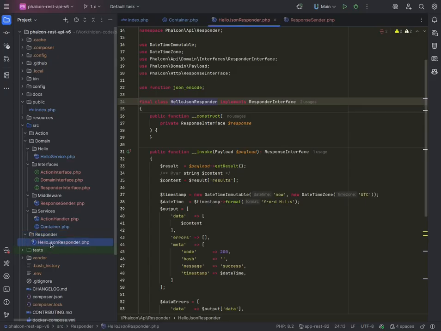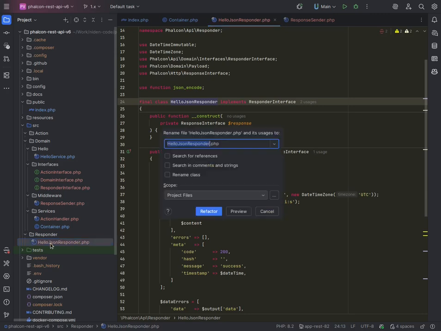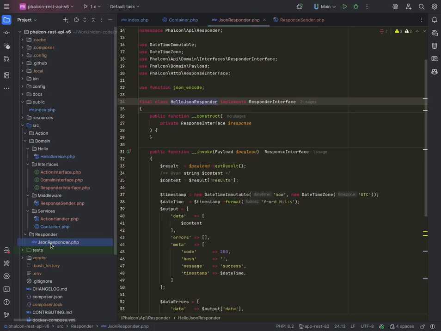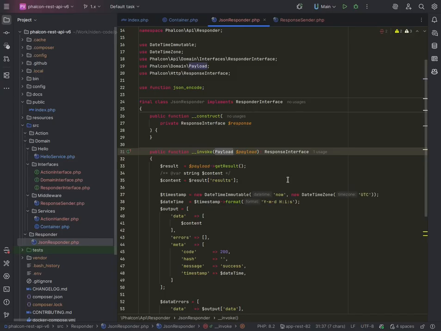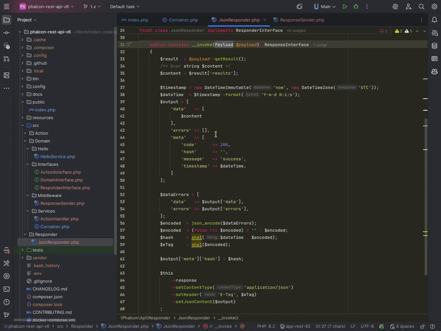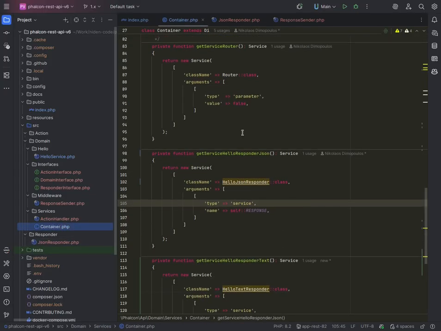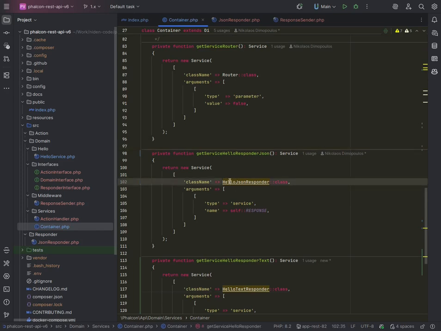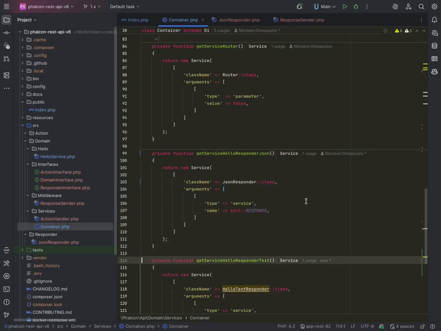We can just leave it as is, and we can just rename it to JSON responder, because we can certainly use it with any service that we want. Since it does implement the responder interface and it does get the payload, it will always be receiving the same stuff. And then down here we can make changes when different error codes come in, and so on and so forth. So we need to go back to the container and we need to change this to JSON Responder. We're not going to use the hello text responder anymore.